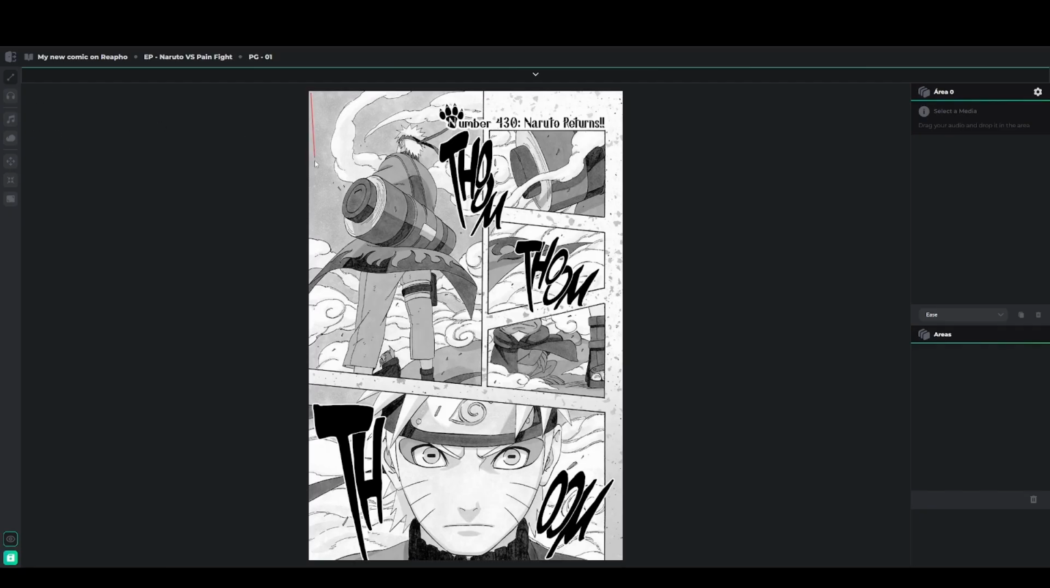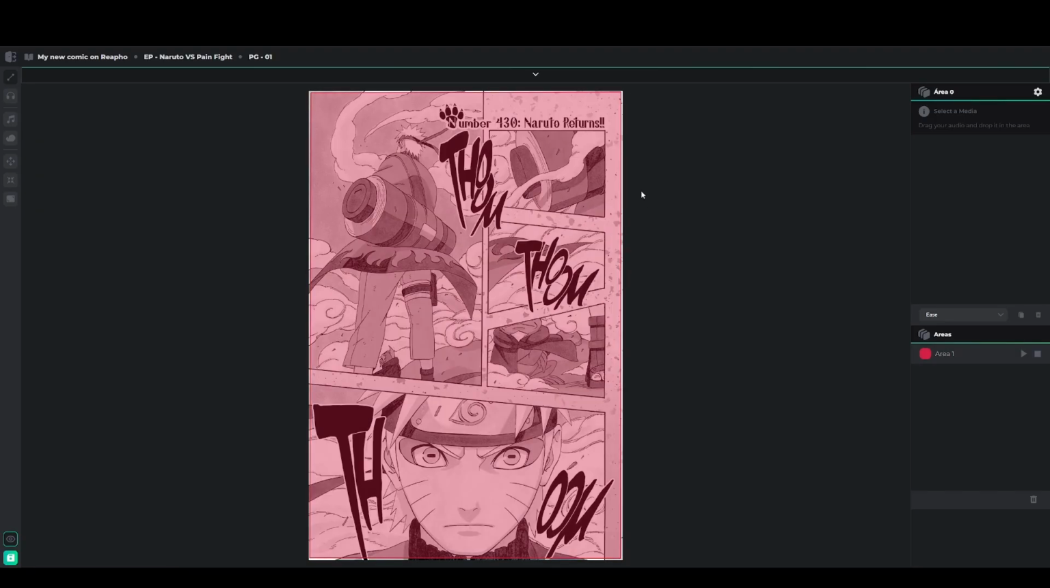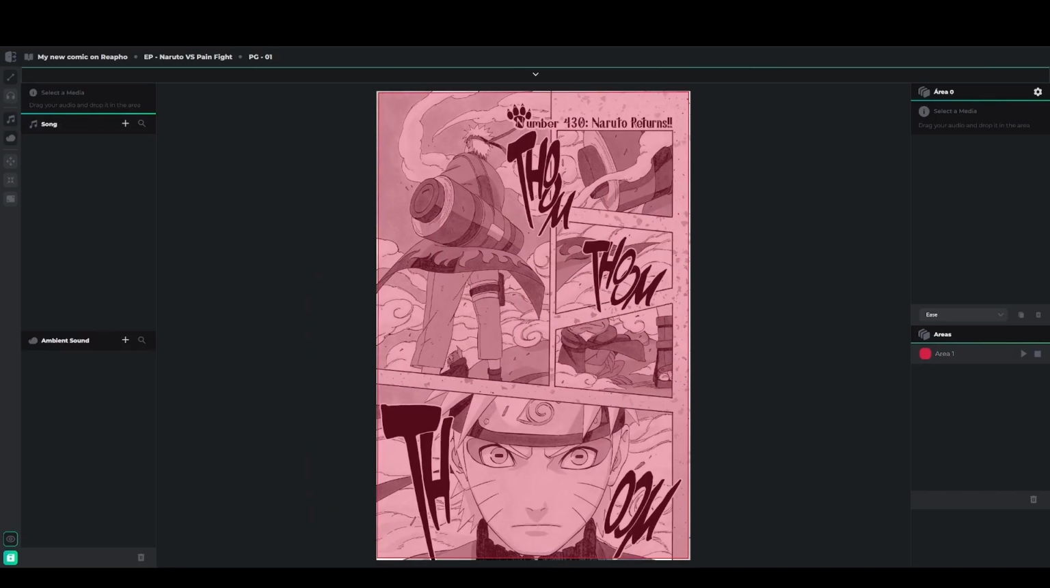I will create an area here. Okay, area created. And this area is just the whole page. Select the audio you're looking for. Here's my audio, and now I can listen to it if I want. We have this sound in here, and what you do is drag and drop this music to this area.